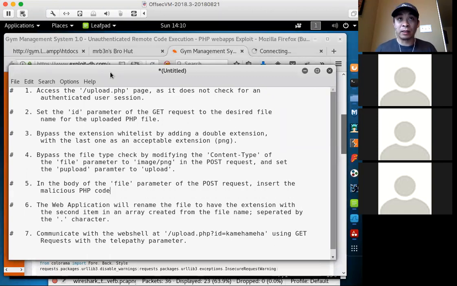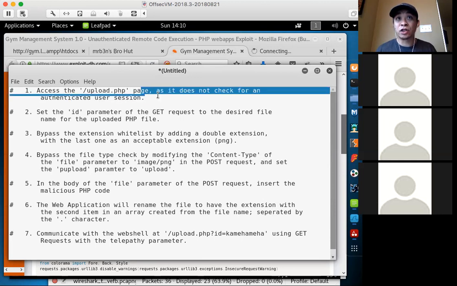And what is a vulnerability? According to his notes, he's saying that the vulnerability lies in this upload.php file. And it says the first problem is that it does not check for an authenticated user session. So that's the first issue with this code itself.